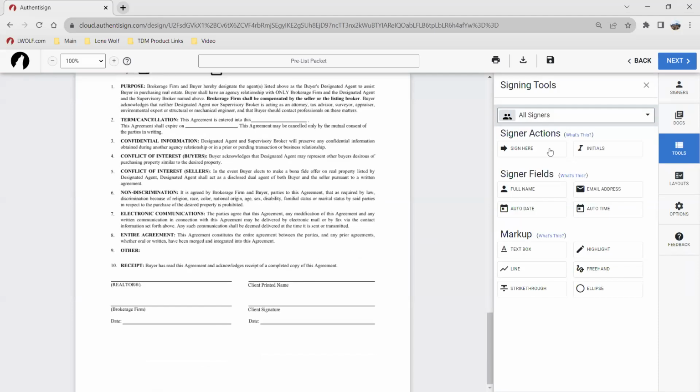So I can do that with my signer fields. I can also do that with signatures. So if I want to add everybody's signature in at the same time, I can easily do that and then drag and drop where they need to go. And if there is a particular person I don't want to include, I can just click on them and push delete.